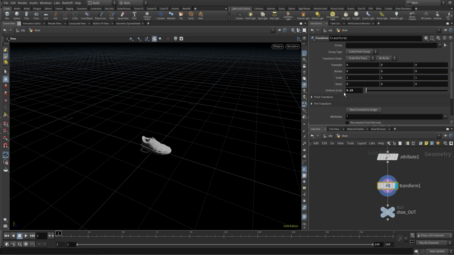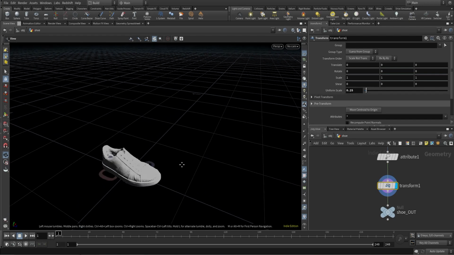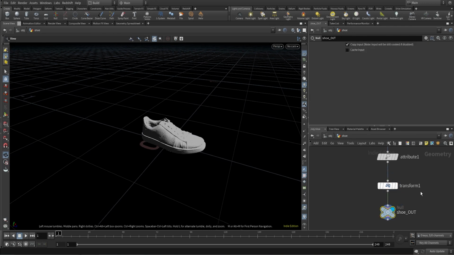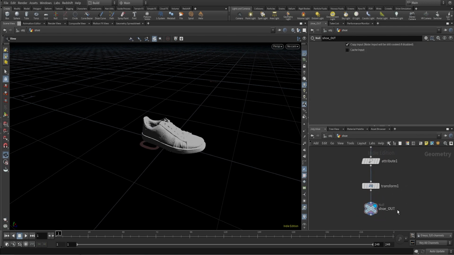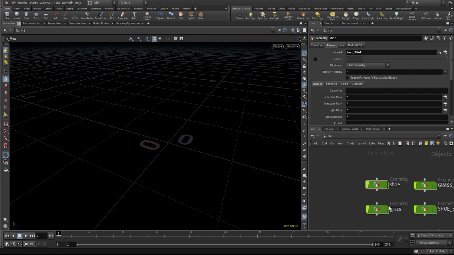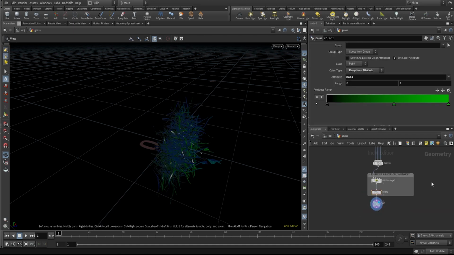Come to transform, and I've used a transform node to change the scale of the shoe. I've decreased the scale because that is the scale I want to work in, and I've nulled this out. I've used a null node and I have just called it shoe out. So this is our basic shoe, and what I want now is to scatter some grass and flowers on the shoe. For that, let's come to the grass setup.